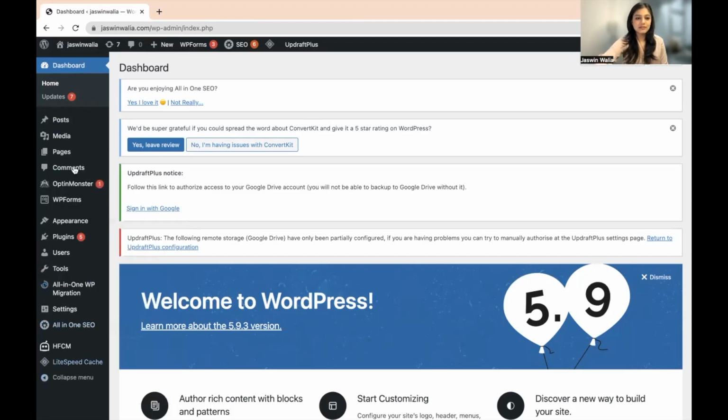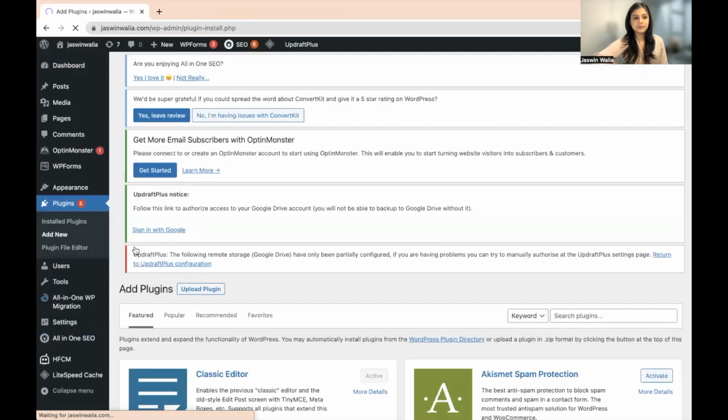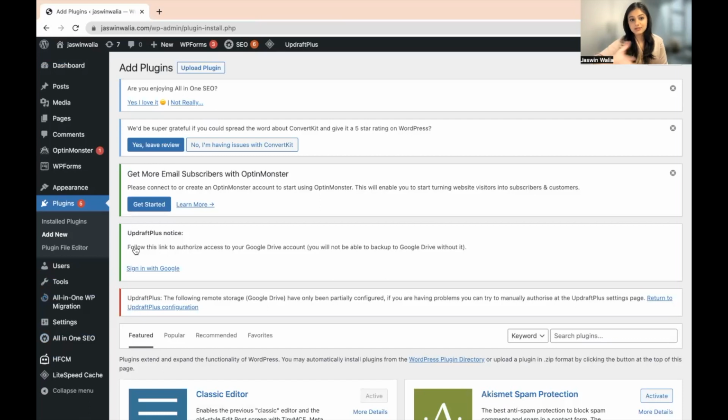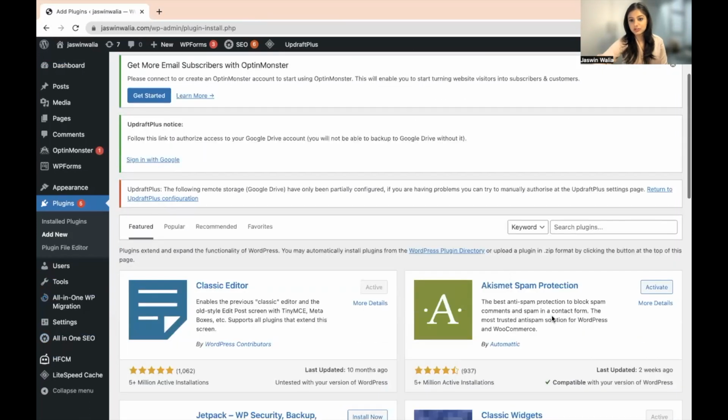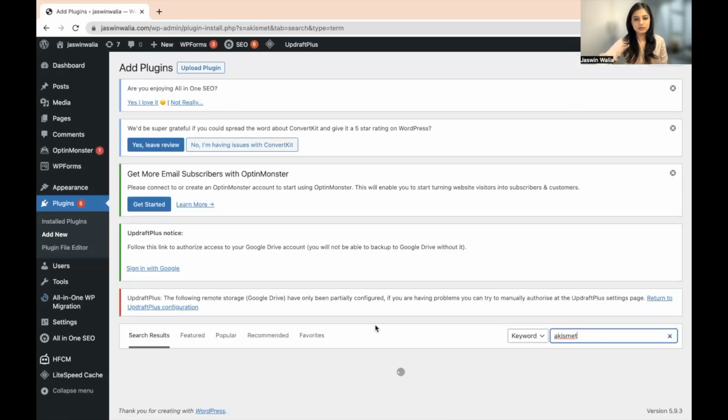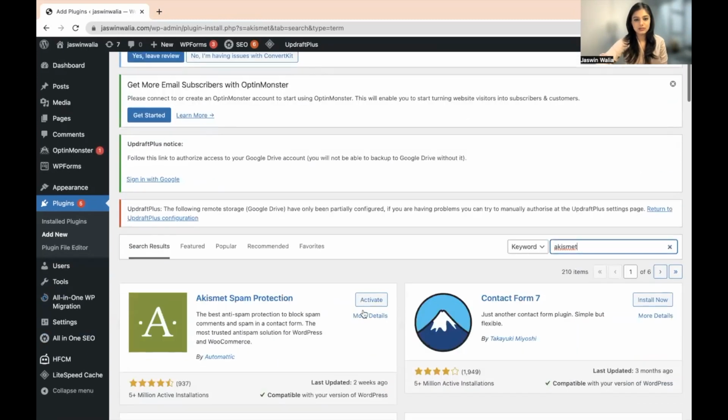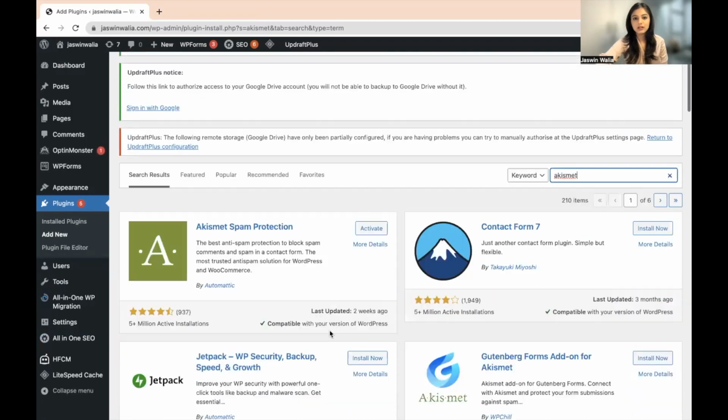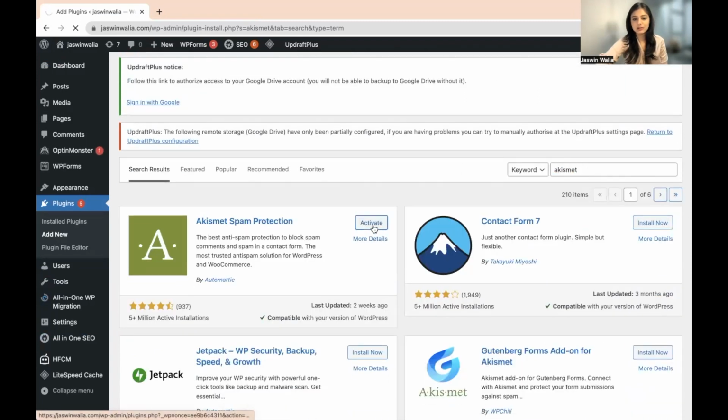So from your left sidebar, go to plugins and add a new plugin. Now, what you need to remember is, if you're new to WordPress, the Akismet spam protection plugin will already be installed. So you just need to activate it. And if you can't see it over here, you can just search for it. As you search for Akismet, as you can see, it's already installed, right? You just need to activate it.